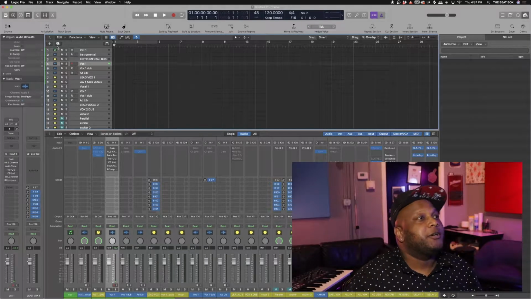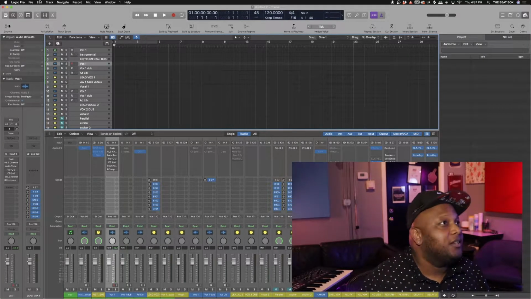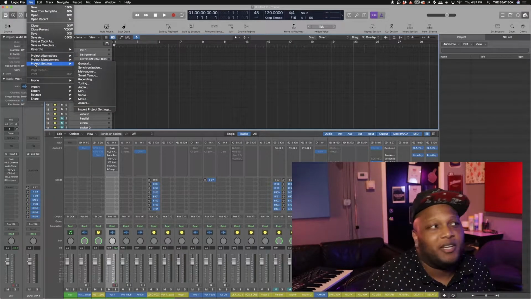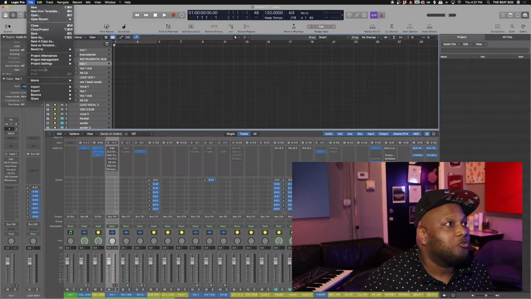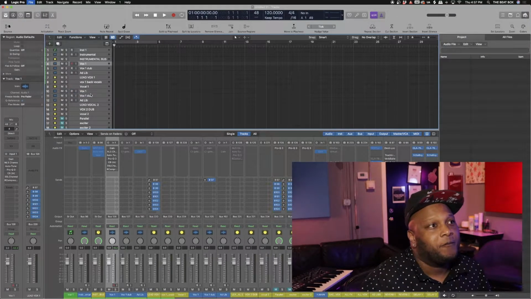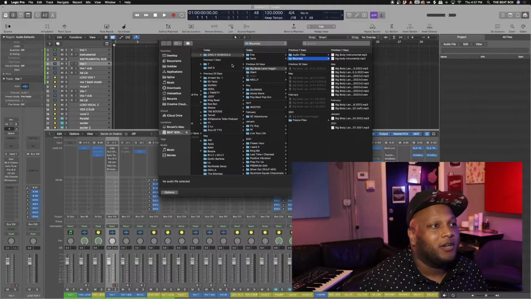All right, so here we go. We got our session, and when you want to import the beat, there's a couple of ways you can go about it, but the easiest way, I think the most practical way at least, is just go to File, scroll down to Import, Audio File, and then find the file that you're looking for.